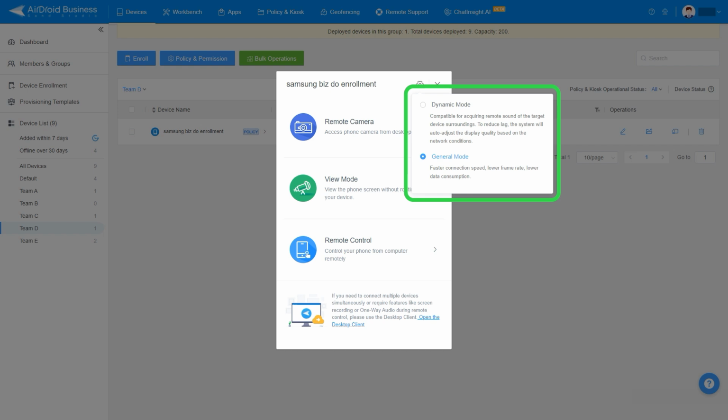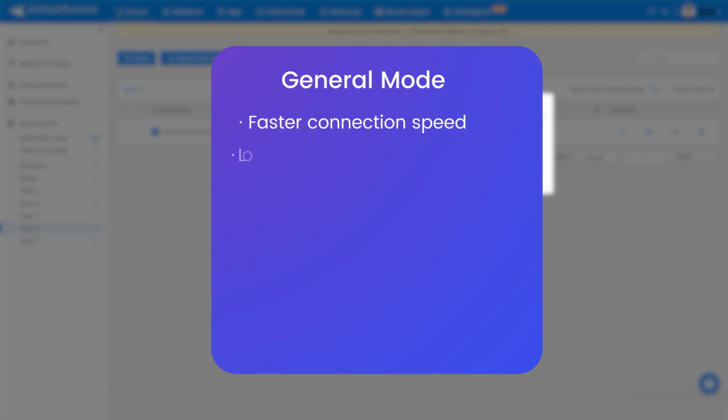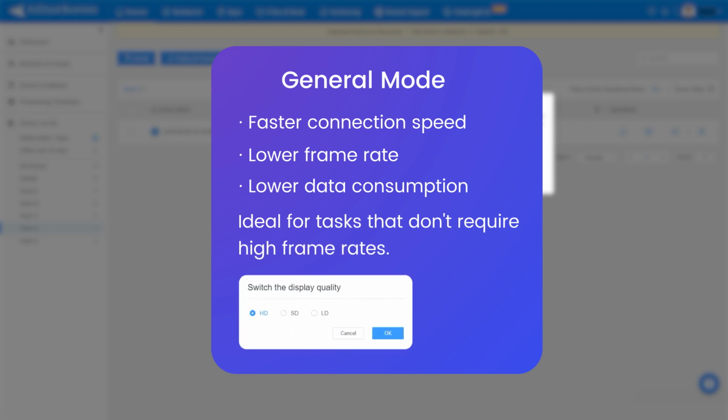We offer two types of connection modes: General Mode and Dynamic Mode. General Mode provides a faster connection speed, lower frame rate, and lower data consumption. It's ideal for tasks that don't require high frame rates. You can also set the image quality to high, medium, or low based on your needs.